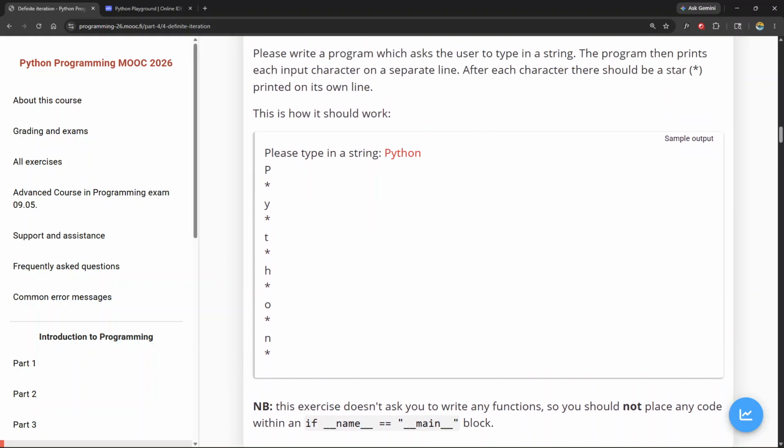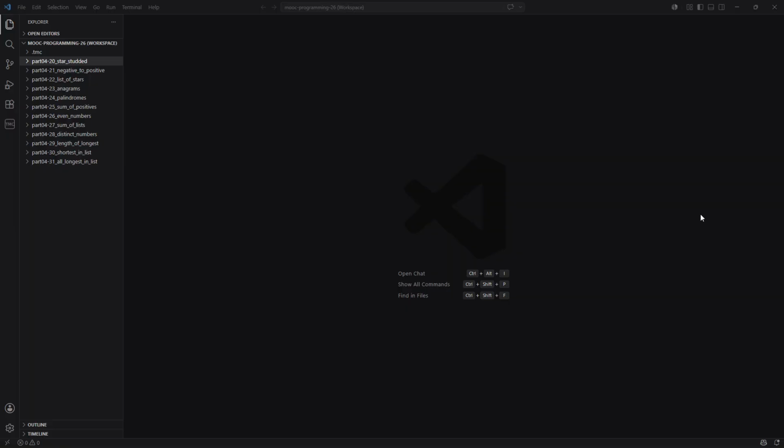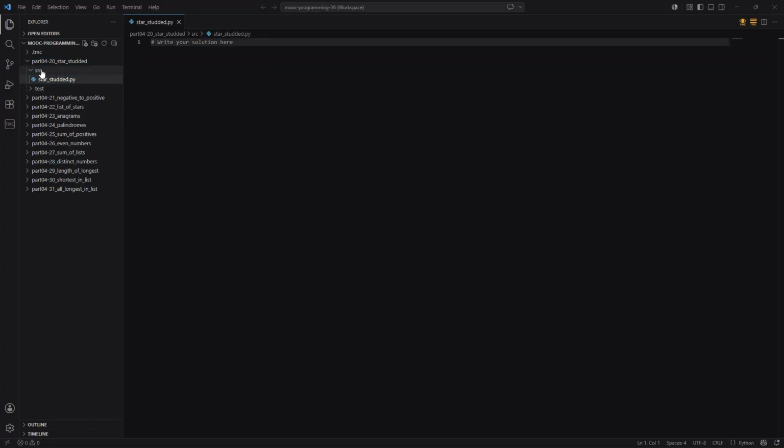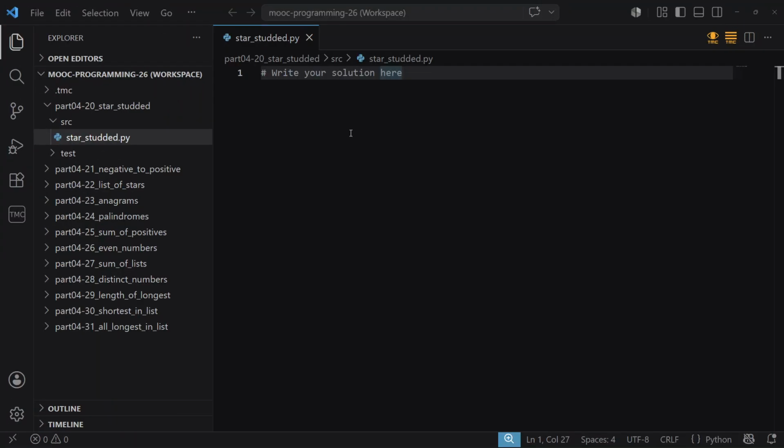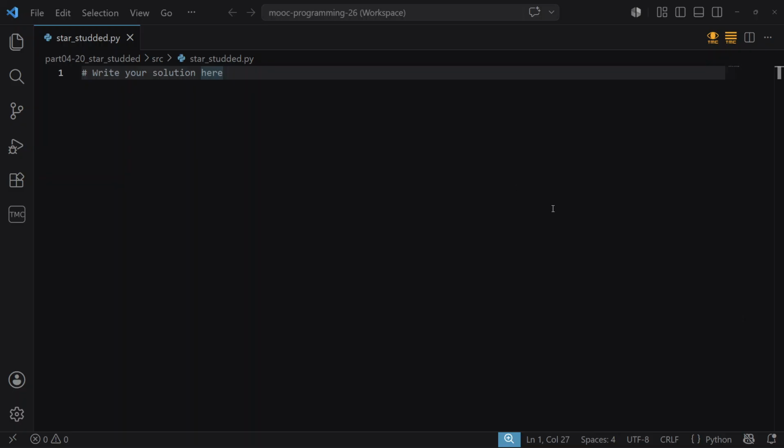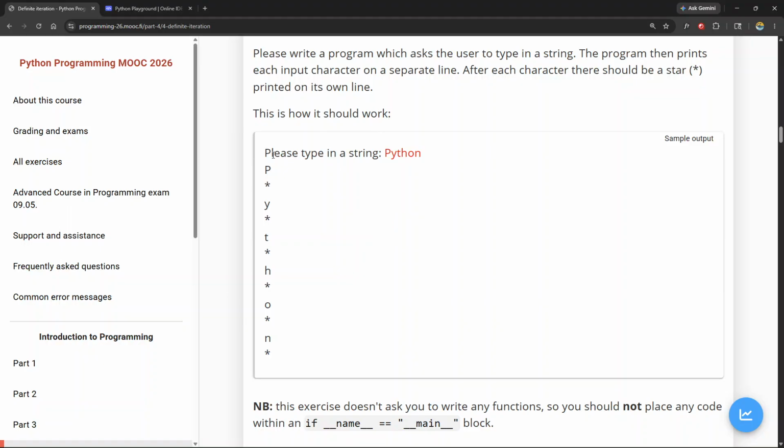So I'm going to open up VS Code. Got VS Code opened up. We're going to open this star studded folder, go into the source folder, click on star_studded.py, and zoom in a little bit. And so we know we have to prompt the user for a string input, and the prompt is just to please write in a string.